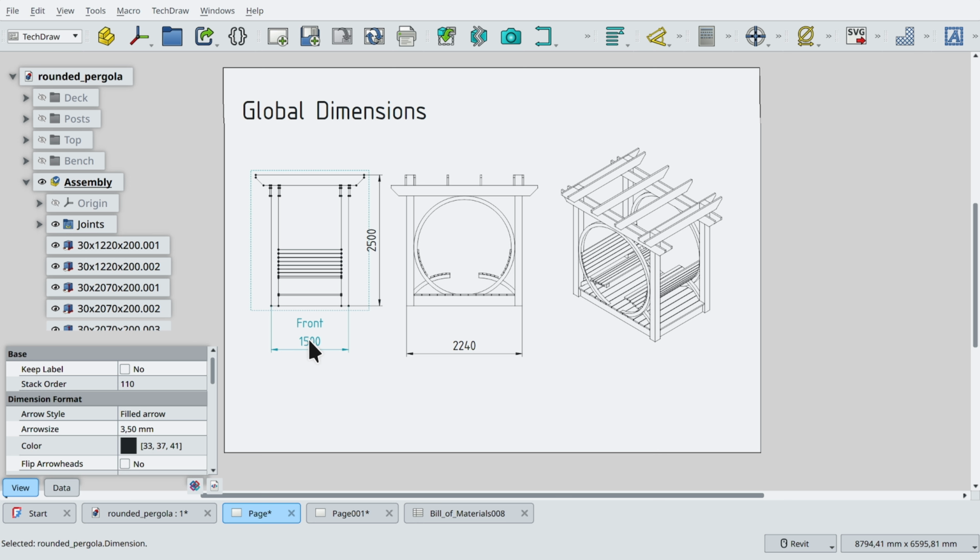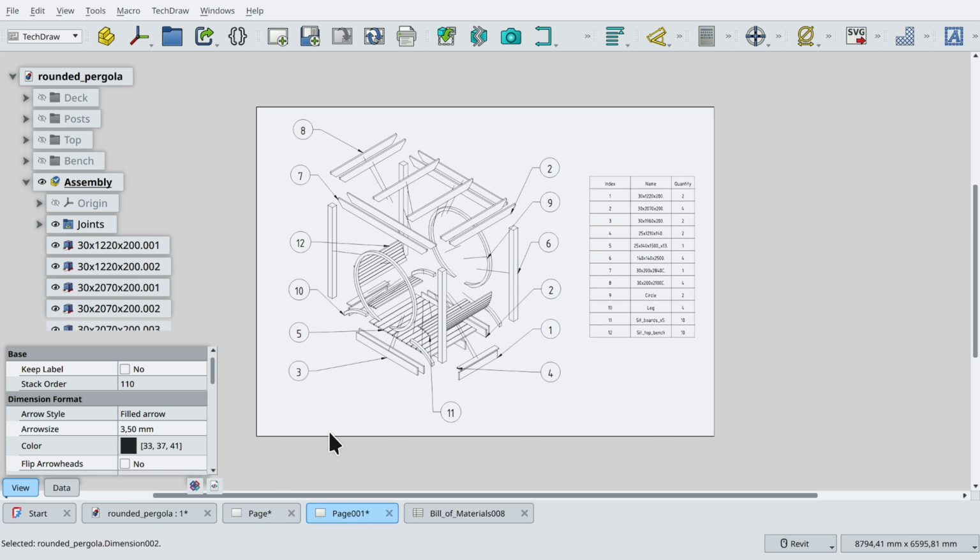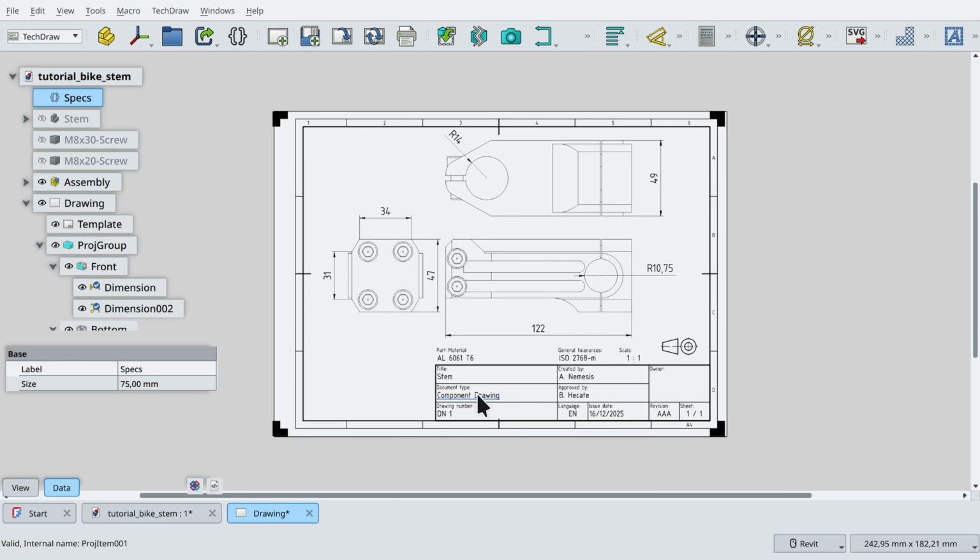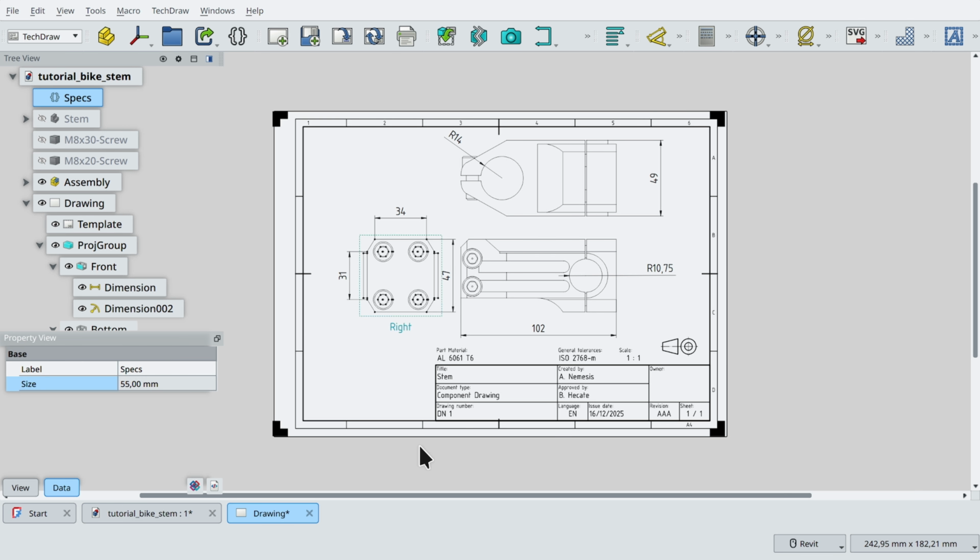You can choose which views to import and then add dimensions and annotations. You can even go further by importing an exploded view, the parts list, and creating balloon annotations for an assembly drawing. Oh, and I almost forgot to mention that the drawings are linked to your 3D model, so if you update the model, the drawing and all the dimensions update automatically.